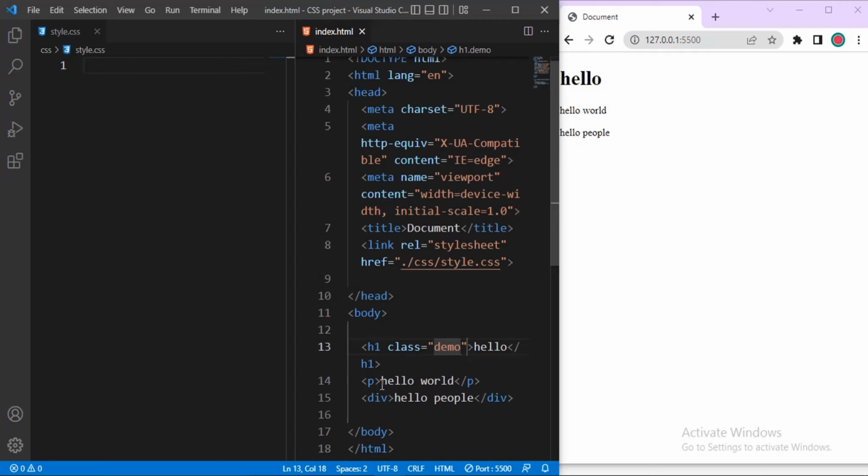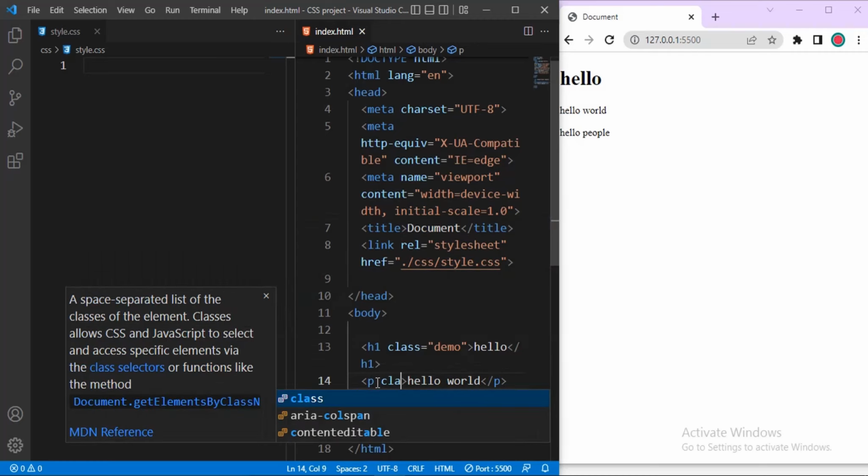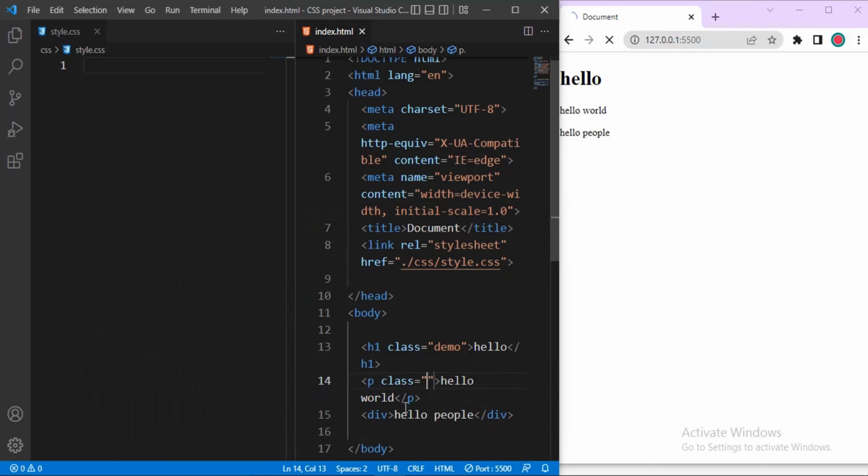Then let me open the paragraph and give it a class name. This class name most of the time should be unique, unless you want to use the same properties in all of them. You can just put demo here and demo here, but if you want to give them different things, you use different names. So I will use demo1.